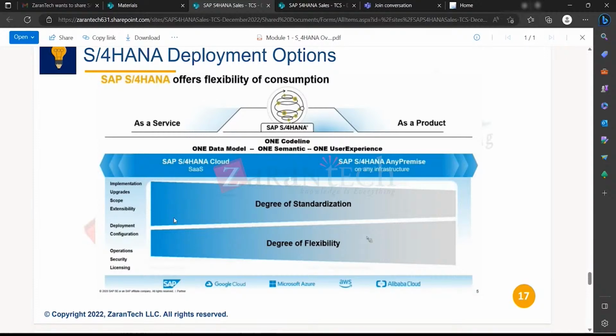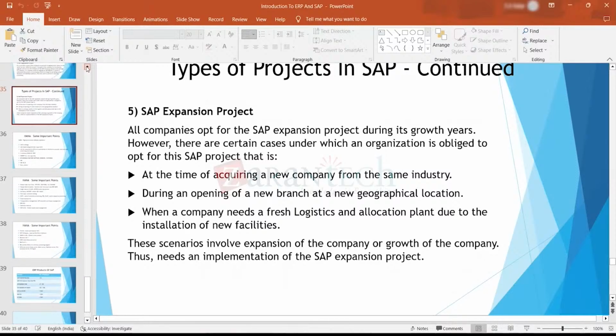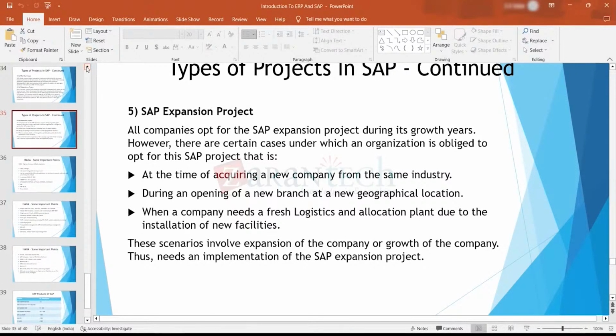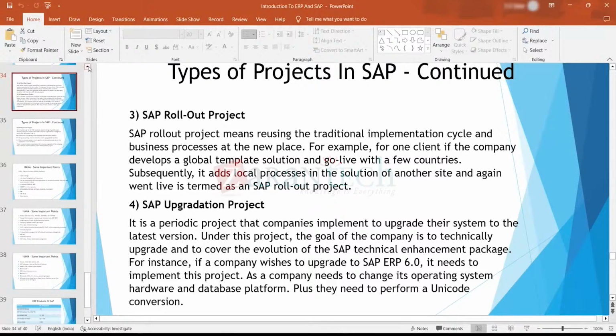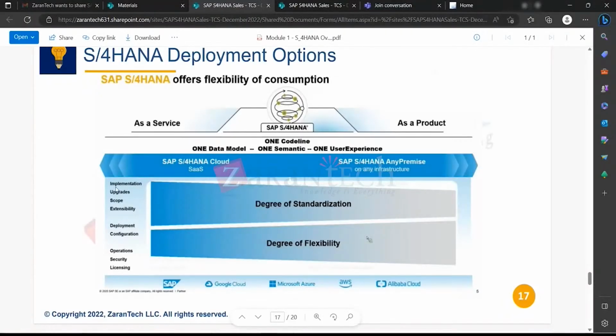Deployment configuration. There is a degree of standardization and flexibility, so operation and security license can be flexible for the S4 HANA implementation. The major thing is there is a degree of standardization for all these tools. We saw the different types of tools, implementation tools, and different types of projects. The same concept can be used in S4 HANA also, like this implementation project, upgrading, scope, and extensibility. Everything is maintained by a degree of standardization, and all the applications can be done with a degree of flexibility.